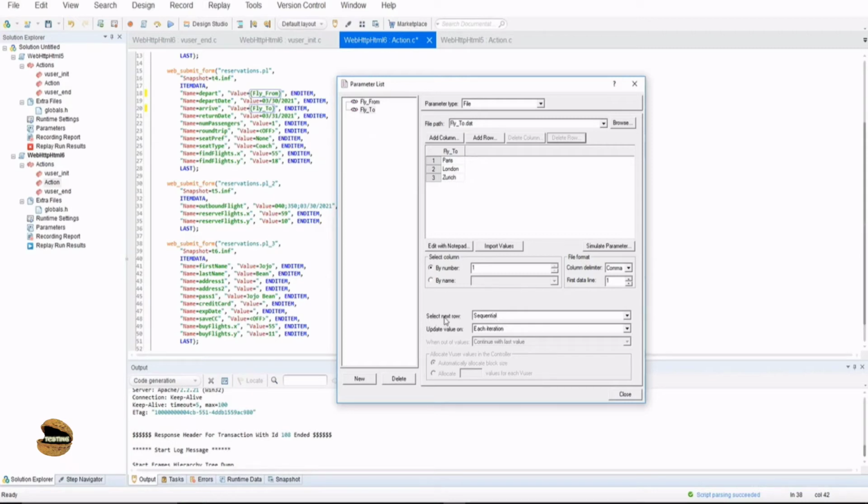So how to select the next row? That means when a particular iteration runs, I can define any number of iterations right now. For example, I have 3 sets of data, but I can run it for 10 iterations. So for every single iteration, how should I select the data? There are different options available here: sequential, random, unique, or same line as fFrom.